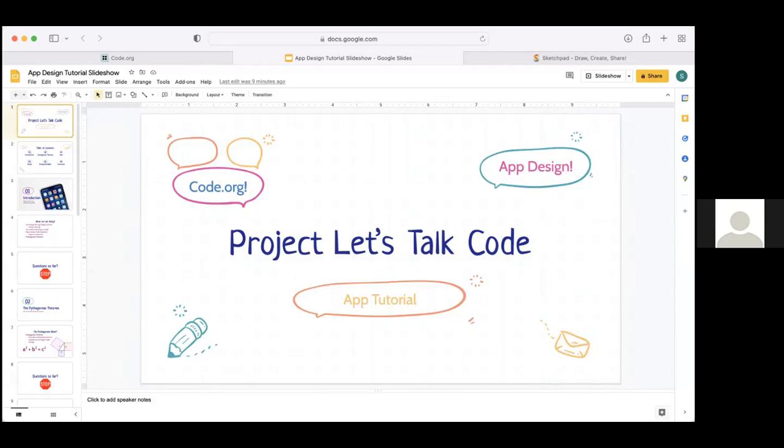So, we're just going to go through an app tutorial. I'm just going to start by building an app completely from scratch. I haven't done really any prior planning for this app. We're going to just go through everything together, figure everything out, troubleshoot. Everything is going to be going on.